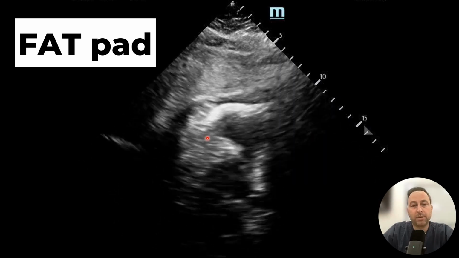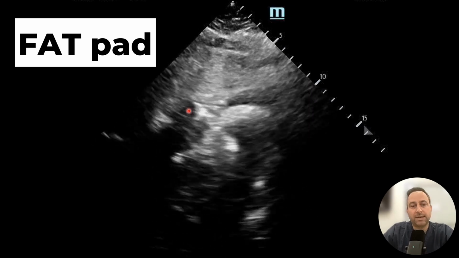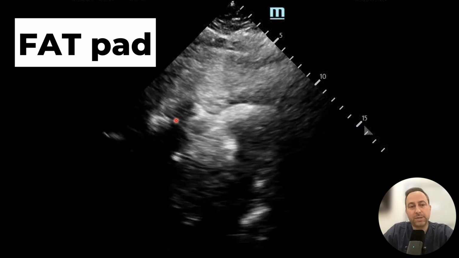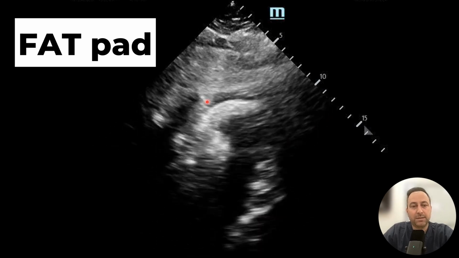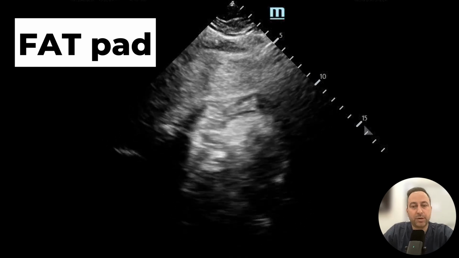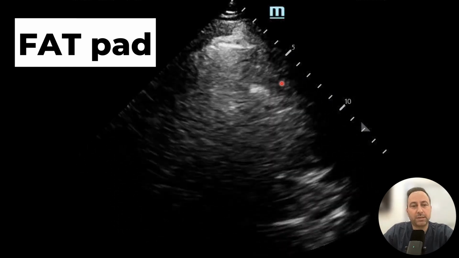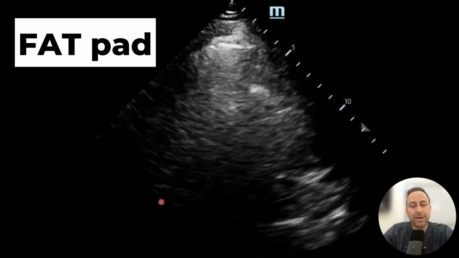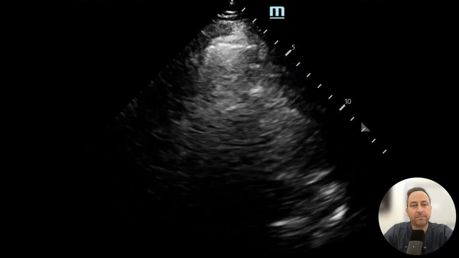Here's another example of an epicardial fat pad on a separate patient. You'll notice it has that heterogeneous hypoechoic and hyperechoic region here that again we describe as a marbled appearance. This is an epicardial fat pad and not a true pericardial effusion. And this is the same patient in the parasternal long axis view. Again, we have the fat pad anteriorly. We have no anechoic fluid that collects posteriorly near the descending thoracic aorta.